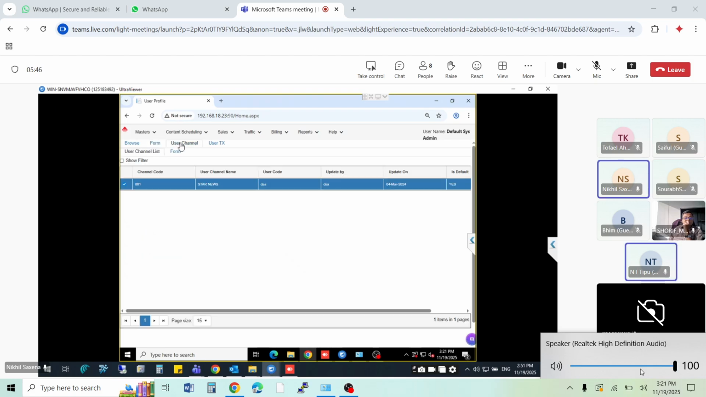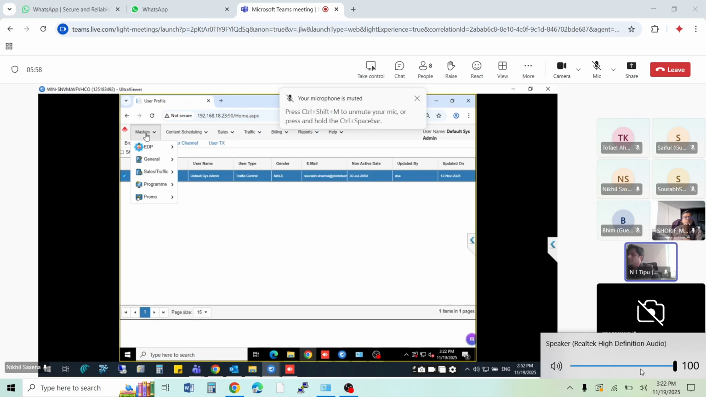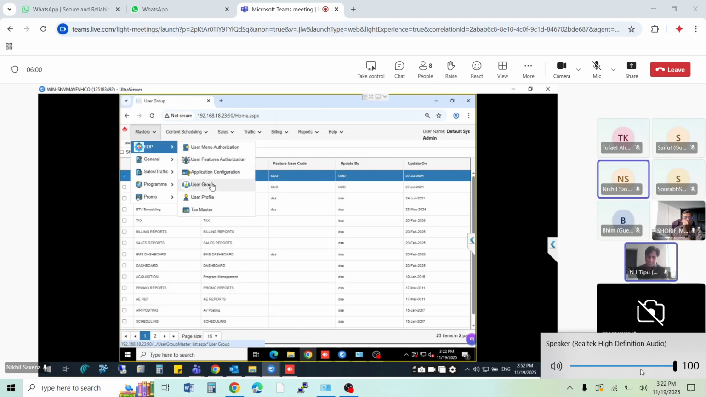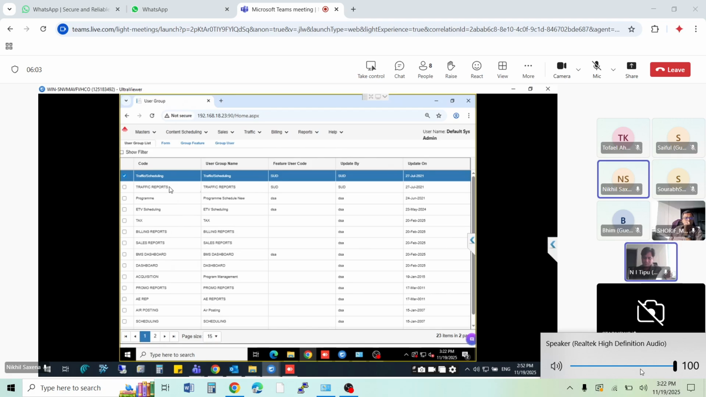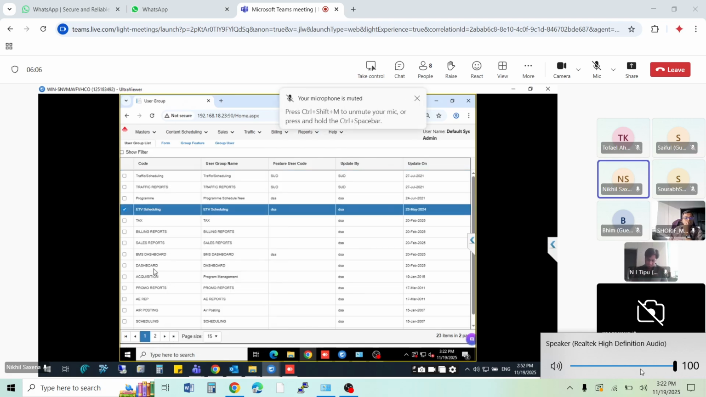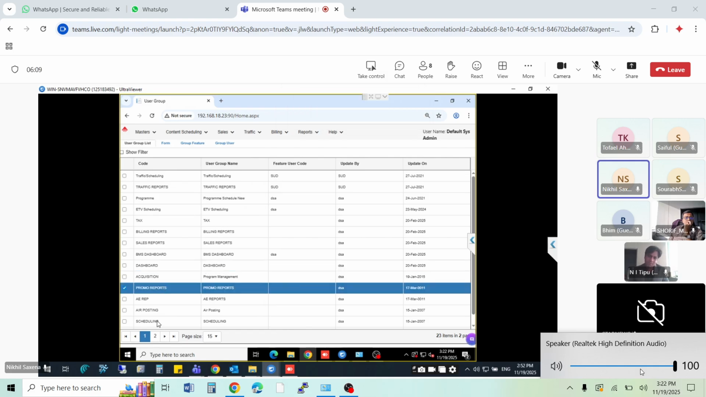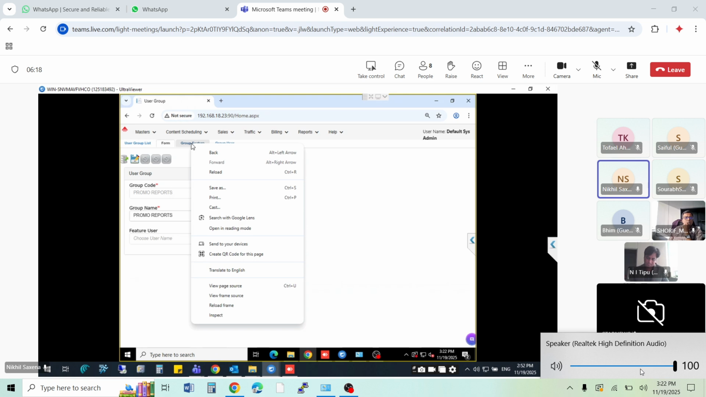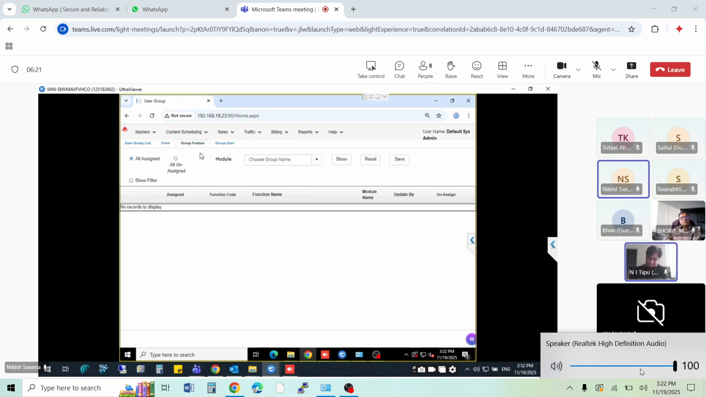Similarly, as currently there is only one channel, the channel-wise rights you can also assign to the users, and by default the user has the right for that particular channel. You can also group the users, like whether the user belongs to the scheduling team, promotional team, sales team, or the billing team. Accordingly you can create the grouping of the users and assign the features to that particular group, so those features will automatically be assigned to all the users belonging to that group.